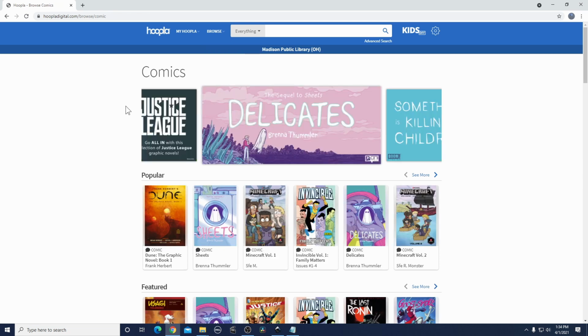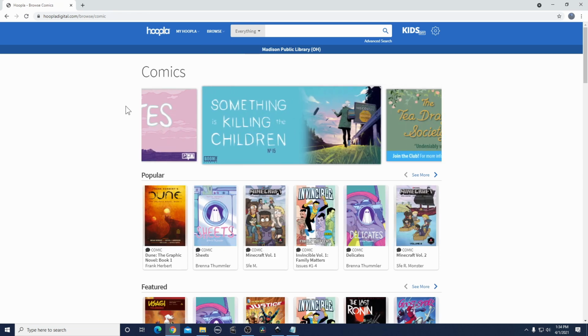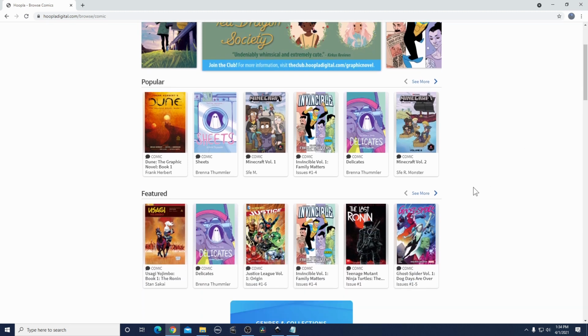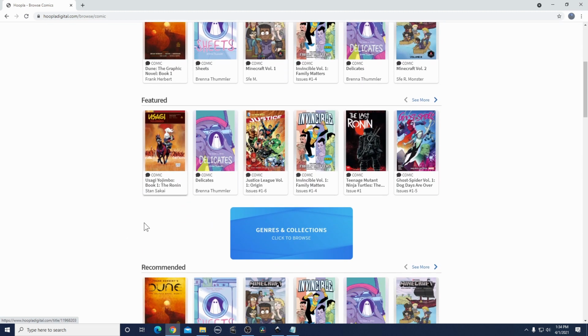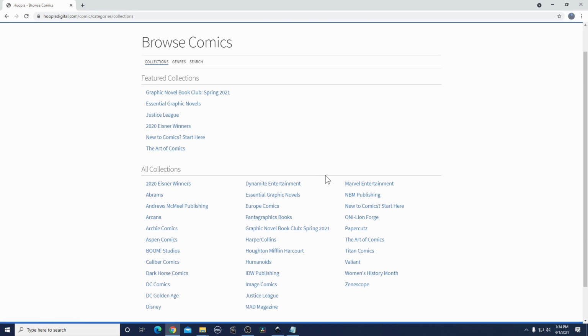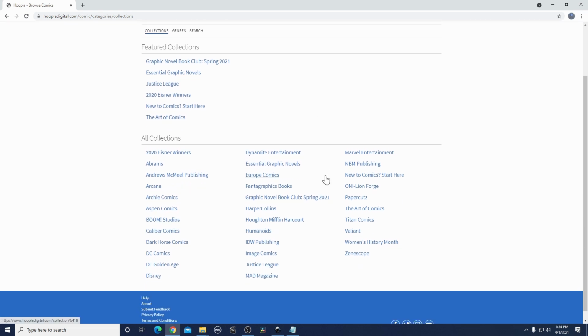So Hoopla offers a wide selection of comic books that you can read from here. It's basically an ebook, but for comic books instead. As you can see here, we've got the popular, the featured, and again, if you go into genres and collections, you'll see some of the collections and all that kind of stuff from here.